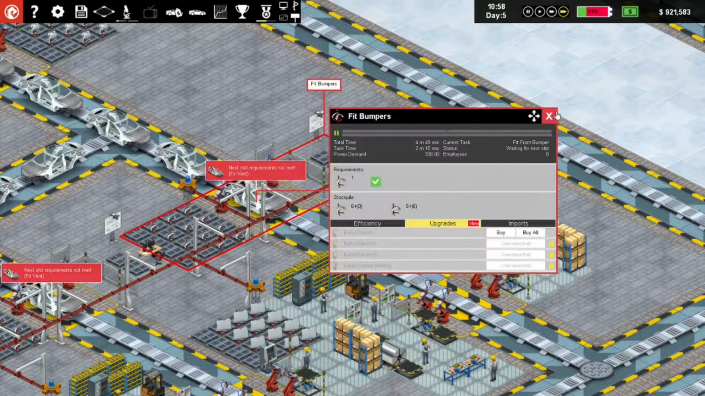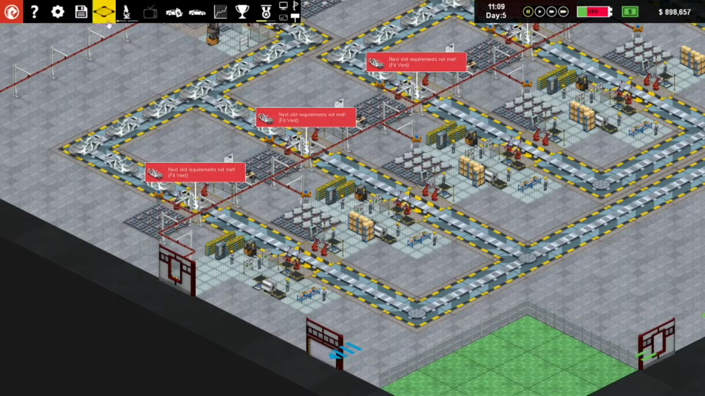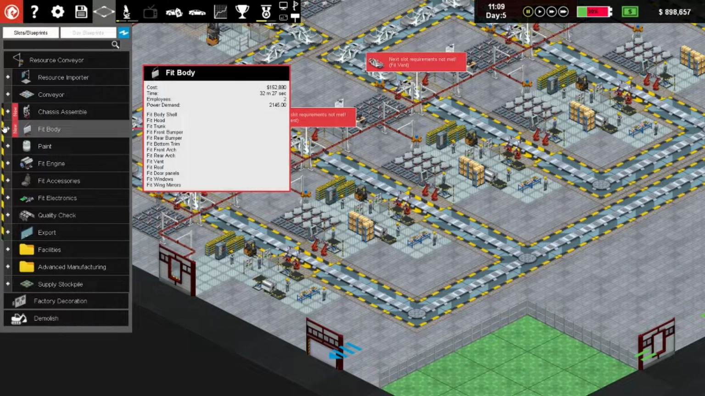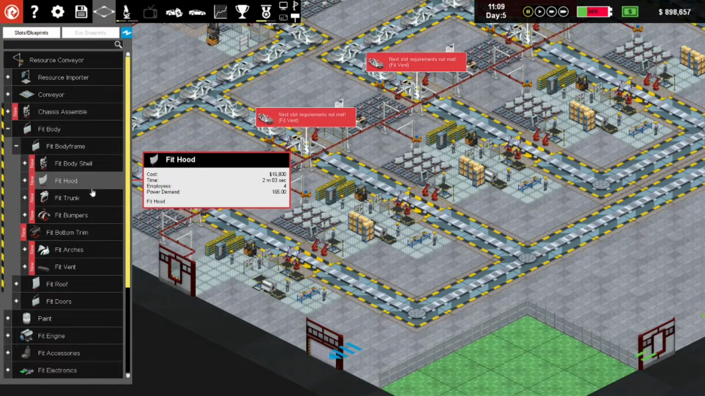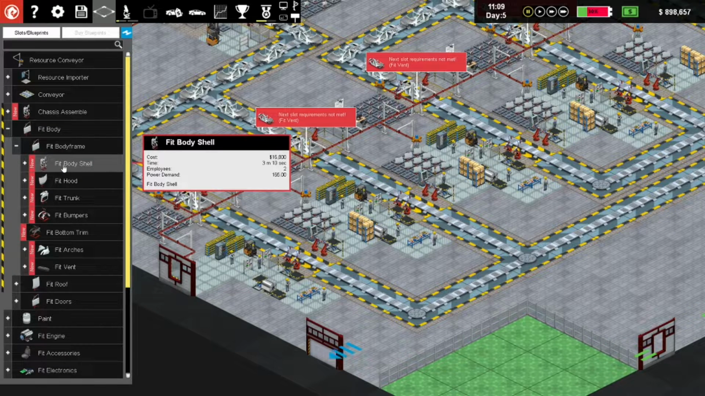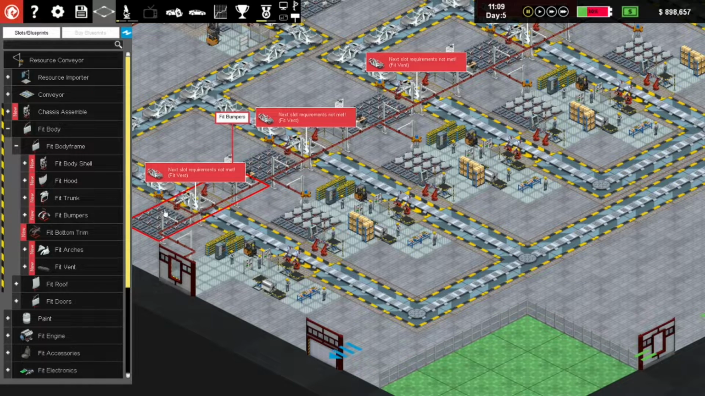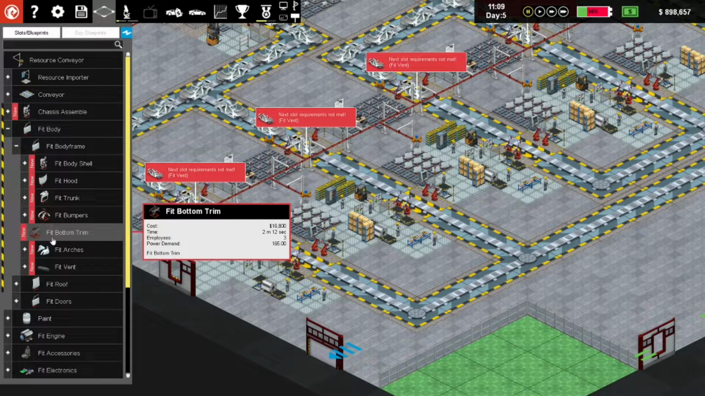I feel something's wrong here. Are you missing components that you're not... Next slot fit vent. What? Hang on. Pause the game. Let's have a look. Fitting the vent. Body, hood, trunk, bumpers. So what is this? This is bumpers. Oh, after bumpers you're going to... Oh, fit the trim.